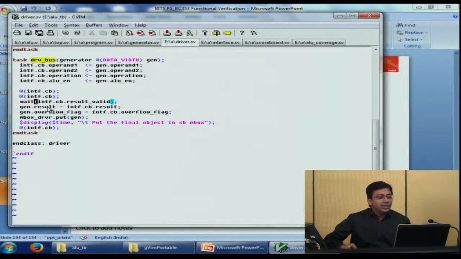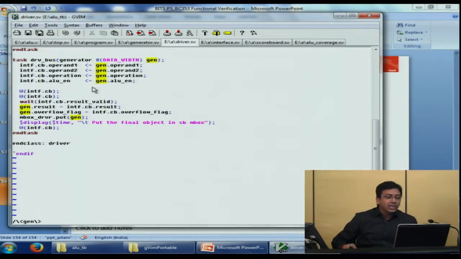After waiting for result valid to become high, we take the outputs from the DUT. We sample the intf.cb.result and copy it into the same object, gen.result. Similarly, the overflow flag. So now this gen object contains the input values as well as the output values driven by the DUT. This is like a complete block of data, and we pass this to the other mailbox of the scoreboard. This is like the second object which contains the same inputs that the first object has, and the outputs driven by the DUT.